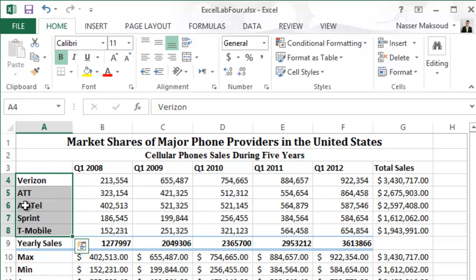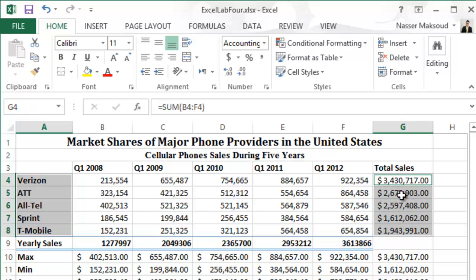Make sure that your first range is selected, then press and hold Control key, and then you select the second one. Now, make sure when you look at the chart or the selection that both of them are in dark color as you see here.